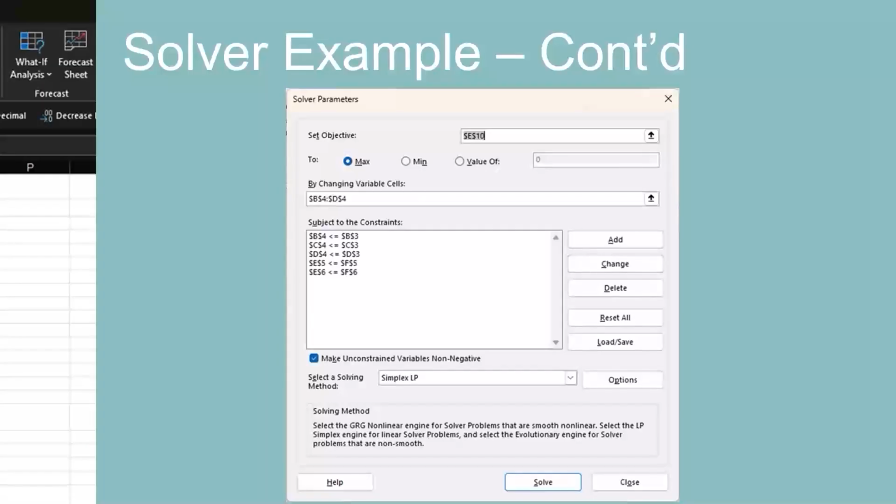I select Solver from the Data tab. The Solver Parameters dialog box pops up. This is how I filled out the dialog box. The Set Objective box is like the GoalSeek Set Value box. The 2 radio buttons allow us minimum or maximum solution to the objective in addition to a set value. GoalSeek doesn't allow the max and min options. In this example, I want to maximize cell E10, which is the total contribution.